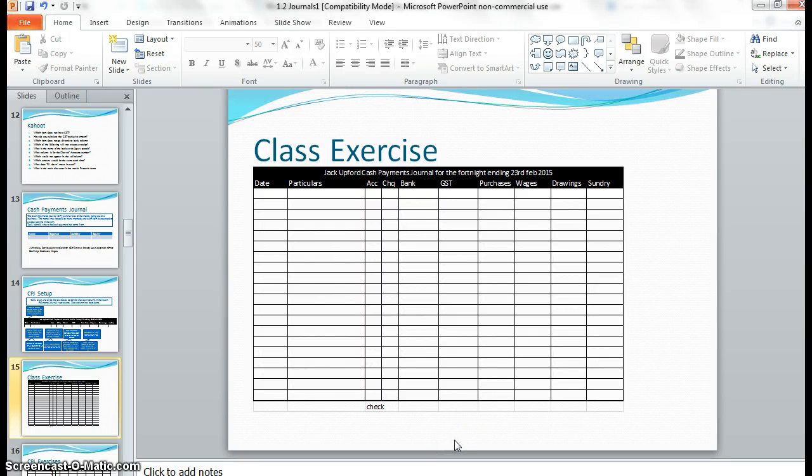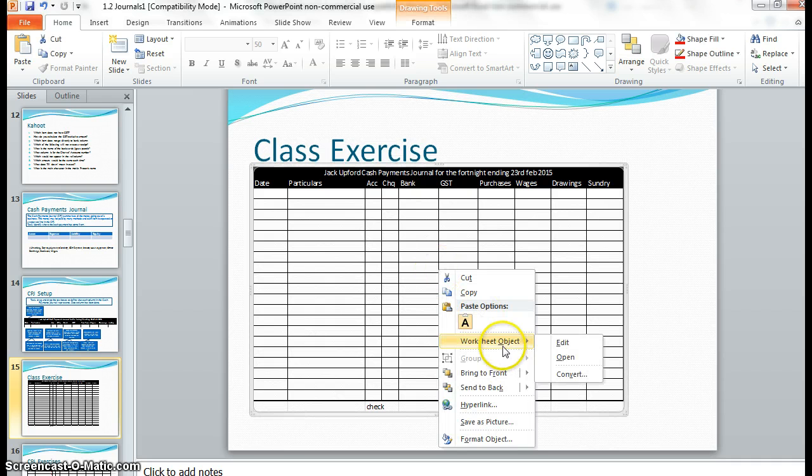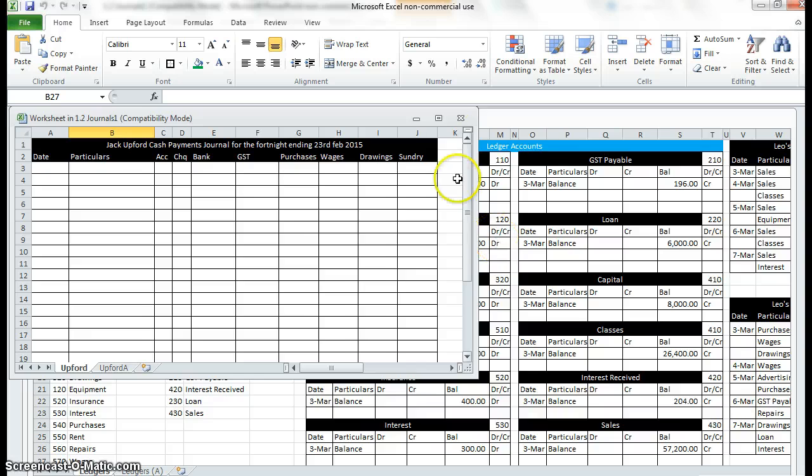Welcome to how to do the cash payments journal. This is a class exercise, but I thought I'd take you through it so you can see how to do it easily with Excel. First thing you do is you right click, worksheet object and open to open up the table.